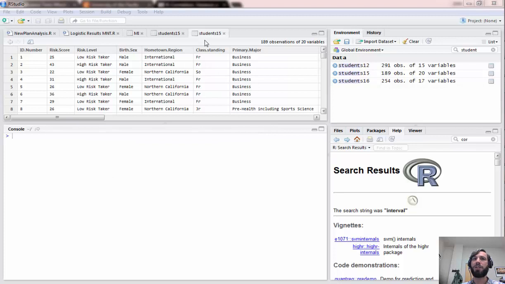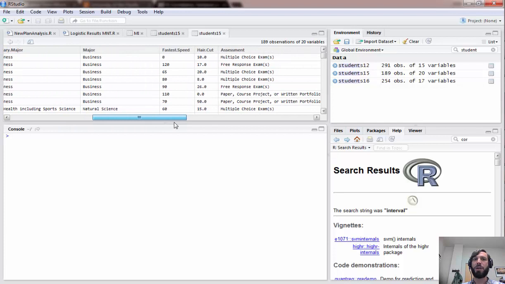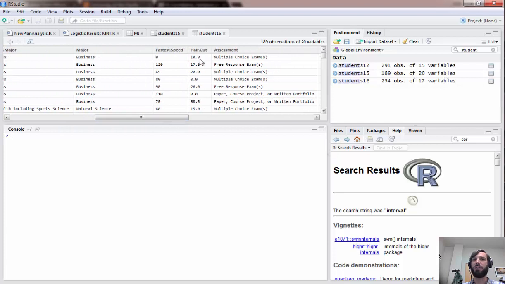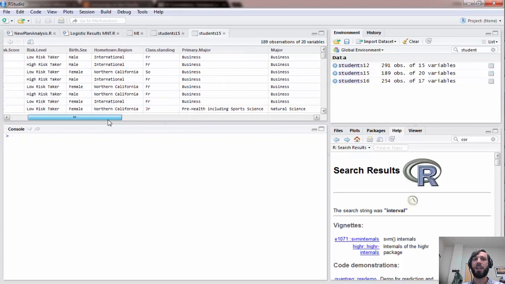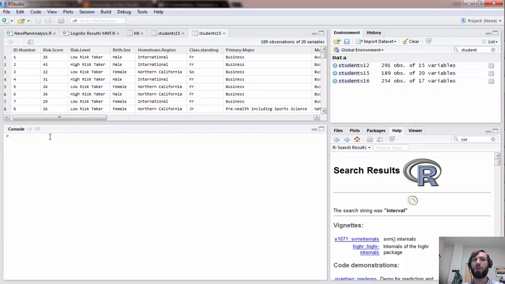So we have before us the Students 15 data set from a spring 2015 survey of Math 37 students. And what we're going to do is look at how much a student paid on their last haircut, which is the variable hair.cut, depends on their risk score.